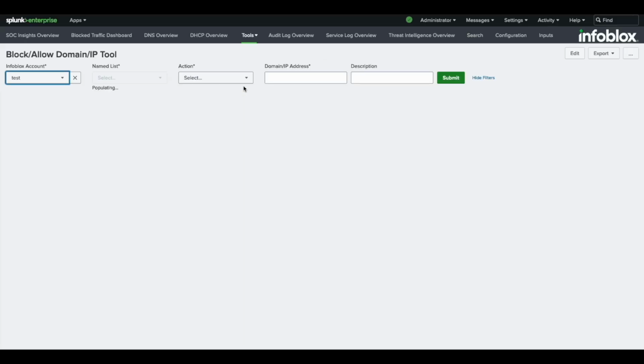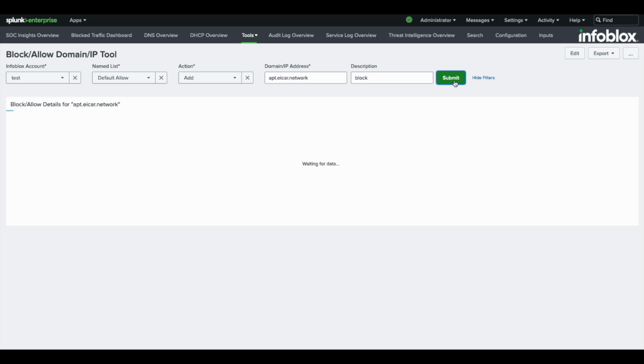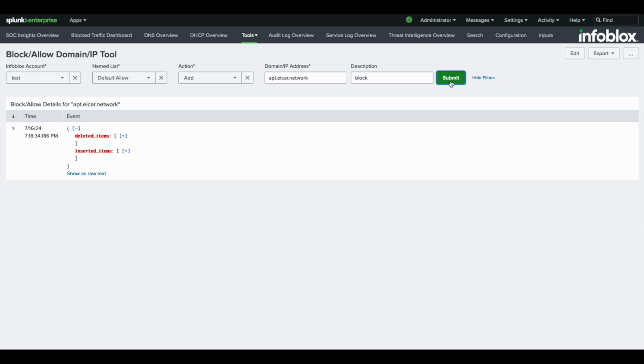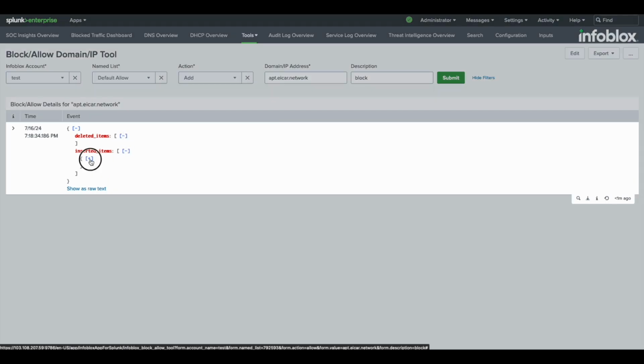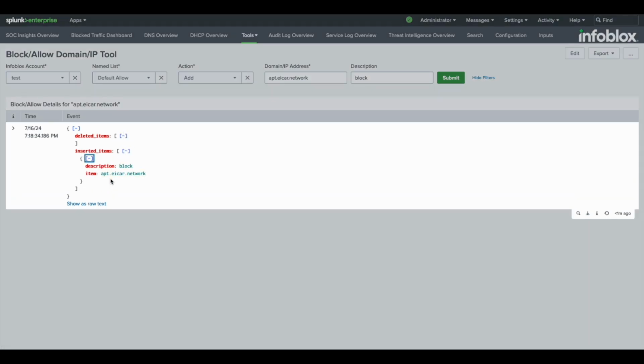Next, we have the domain block allow tool. This tool allows us to add a domain or an IP address to a list in Infoblox. So you can just select the list, select the action that you want to perform, and enter the domain or IP address here, and a description if there is a description, and click on submit. So once you click on submit, it will do an API call to the backend and then return the information. If it's inserted or deleted, it will show up here. So we have added this to this particular list.